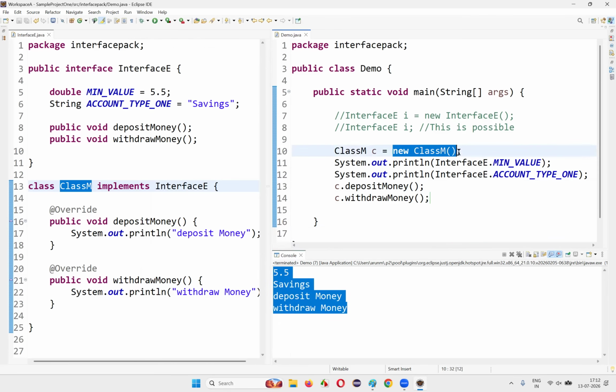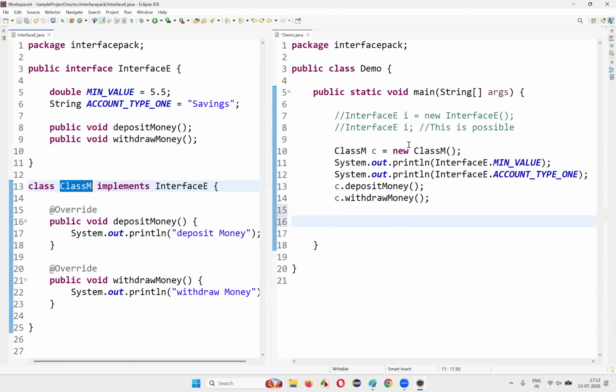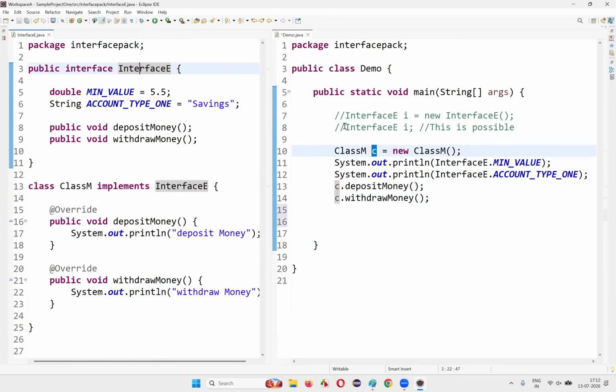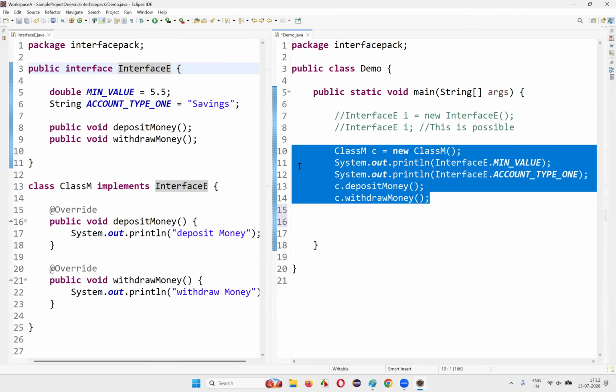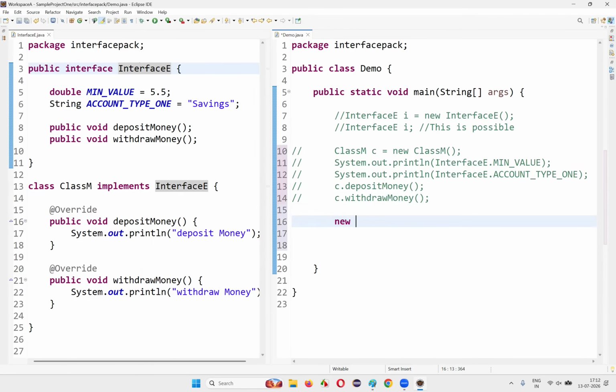Similarly, here you can create an object for the child class and assign it to the object reference of the parent interface also, because a parent interface can be used for declaration but cannot be used for creating an object. So I'll use that concept here. I'll comment this part, and here I'll create an object for the child class and assign that to the object reference which is declared with the parent interface, guys.